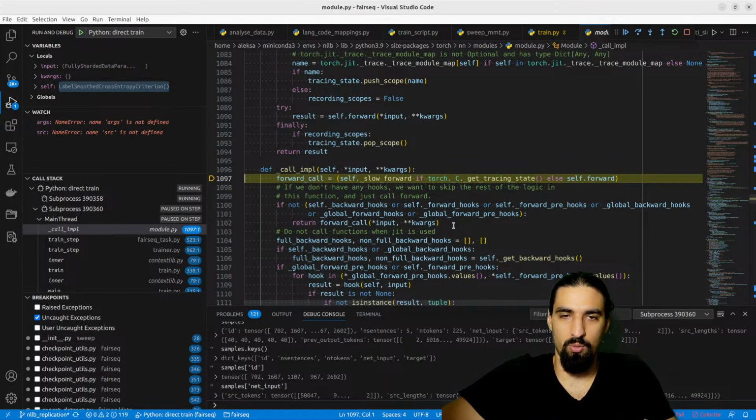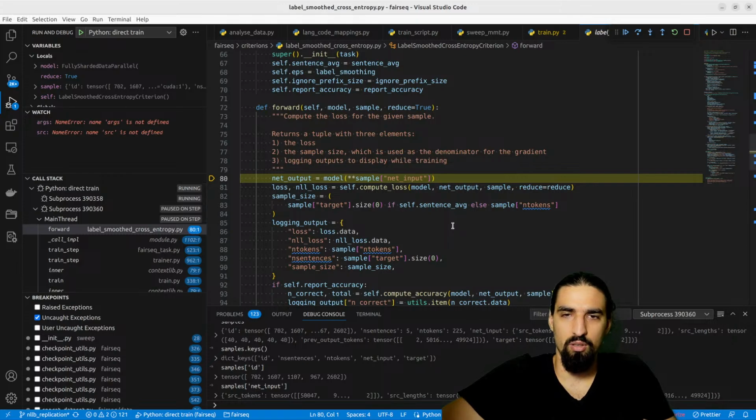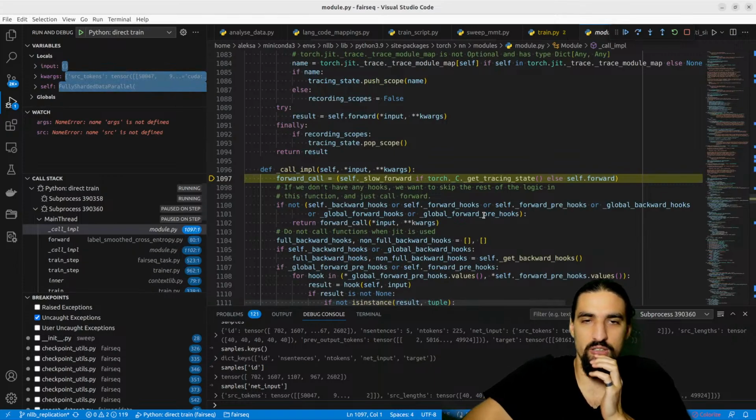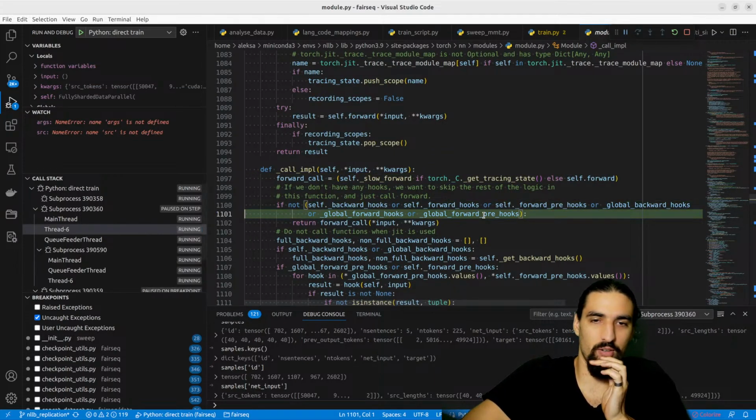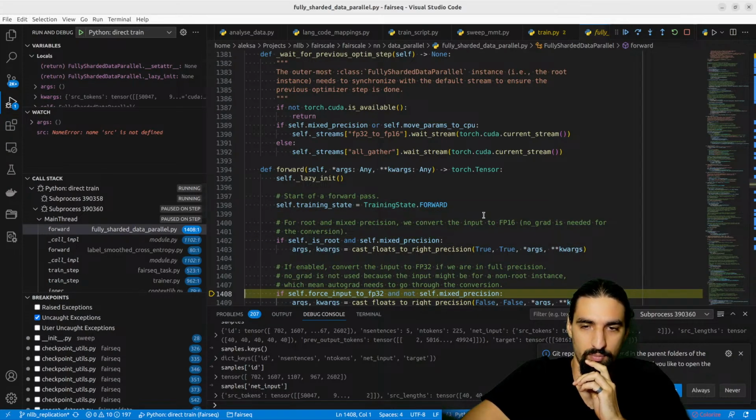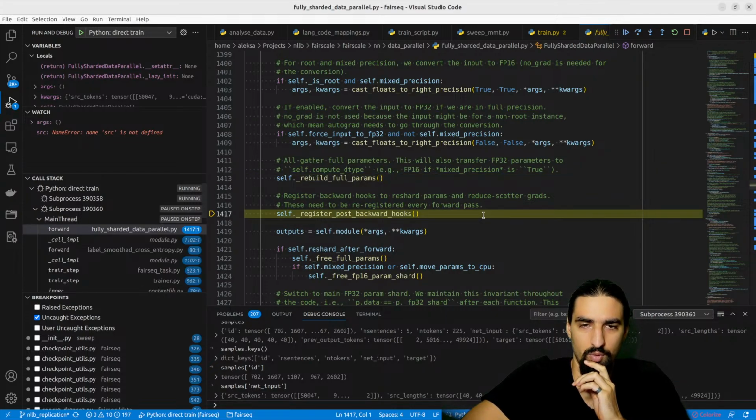Let's do F11. Here is the forward pass. We basically extract the net input, which is the dictionary. Let's enter here inside of the model. We are deep in the Fairseq code base. Okay, we are inside of the actually fully sharded data parallel. We are now in FairScale. Let's try and get to the actual transformer. Okay, here we are. Snap.